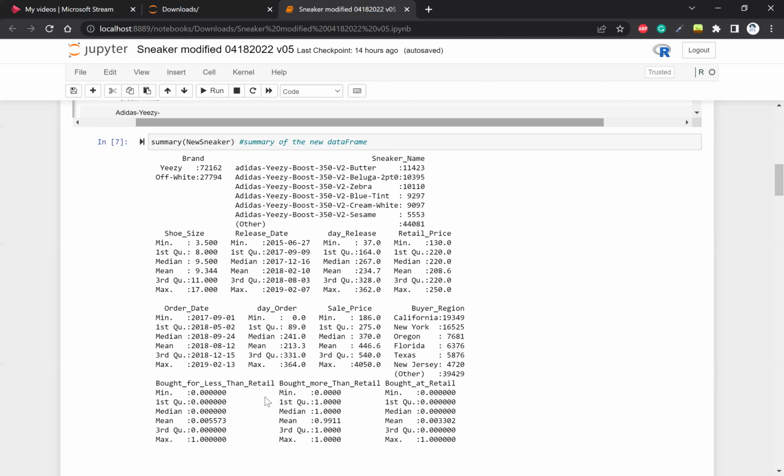Okay, and then for the buyer region column, as you can see here, the highest selling location is California, the second place goes to New York, and then Oregon, Florida, and so on. There are 51 states.